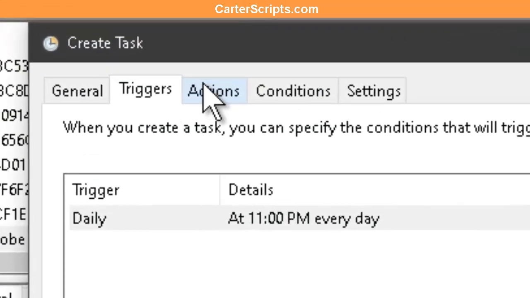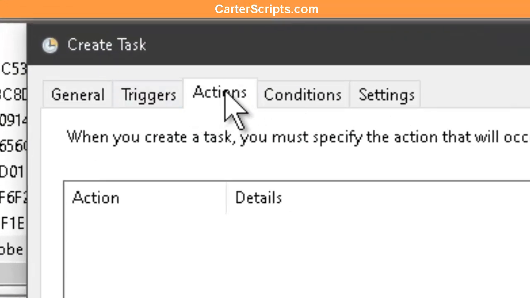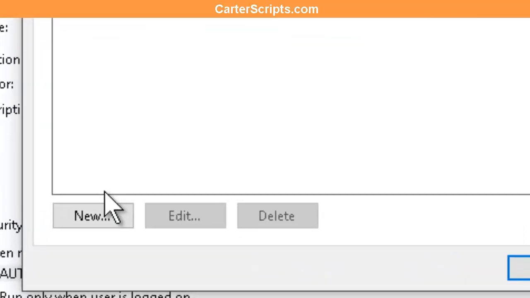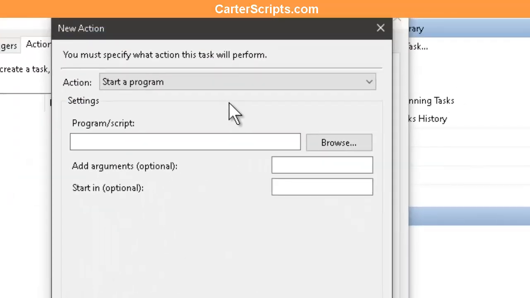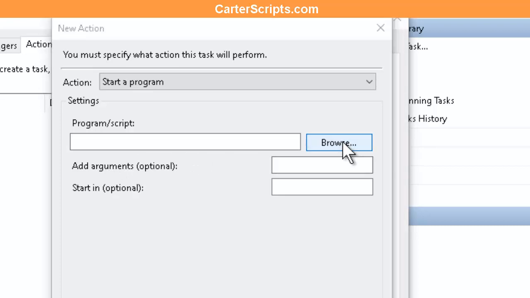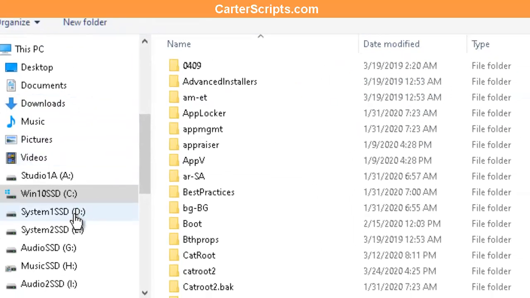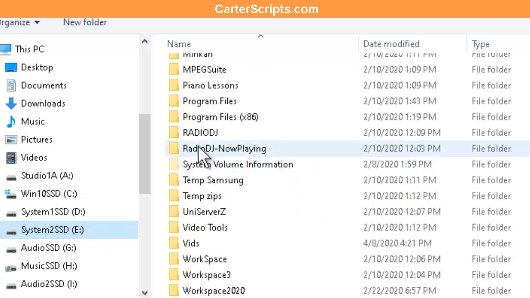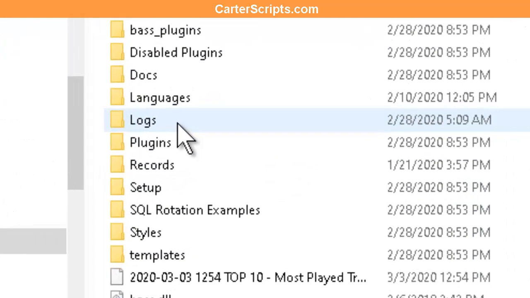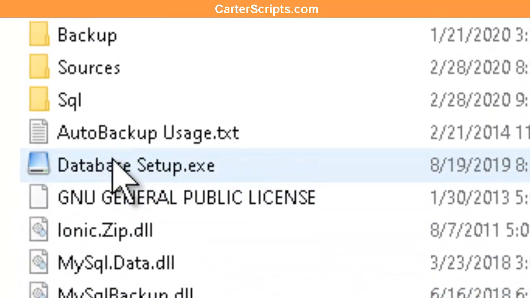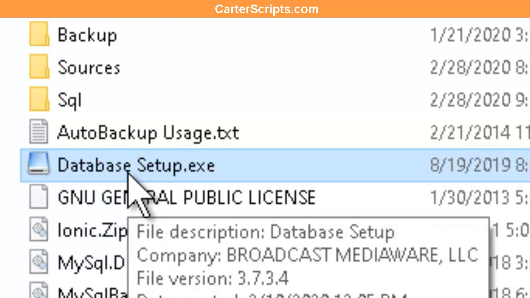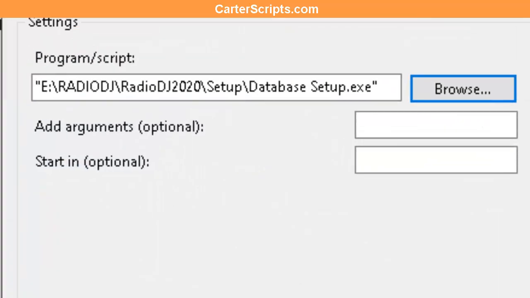All right, so what are we triggering? That's when you go to the Actions tab, because this is what's going to trigger. So I'm going to click on New. When it comes up, it gives you some options, but just stay on the default. We want to start a program because that's what we want to do. So we're going to click Browse to go to that same folder that Radio DJ is installed into. Go to the Radio DJ folder, go to that Setup folder, and select that same database setup.exe file. All right. Then in the argument section, we want to type in the word backup.